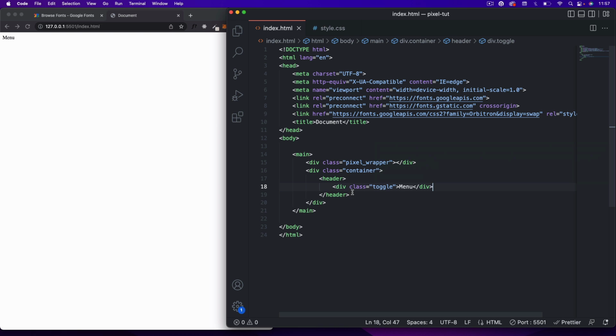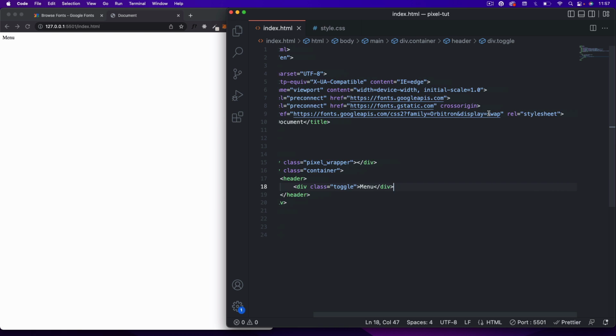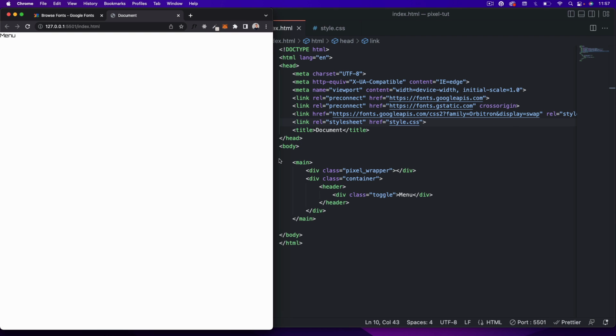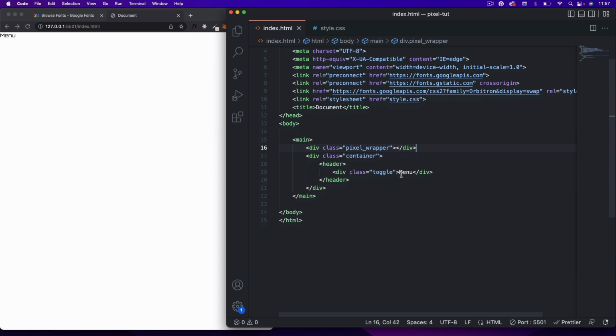And then what else we need to do? Sorry, we haven't applied the style.css up here. So we just go link, and we want to link to our style.css like so. Now you can see that Orbitron font has been applied.